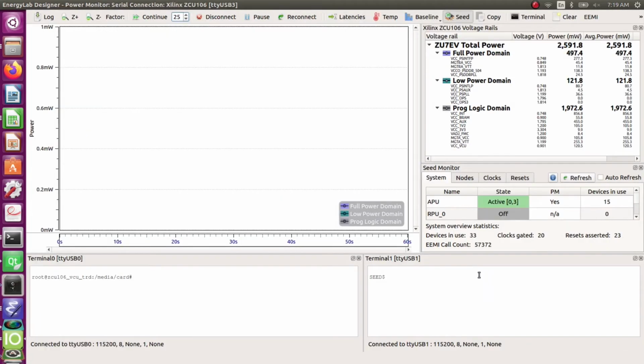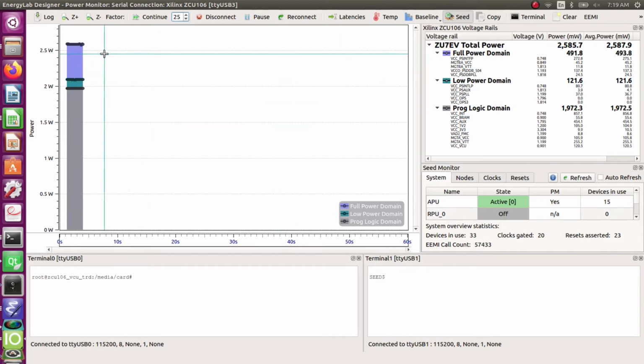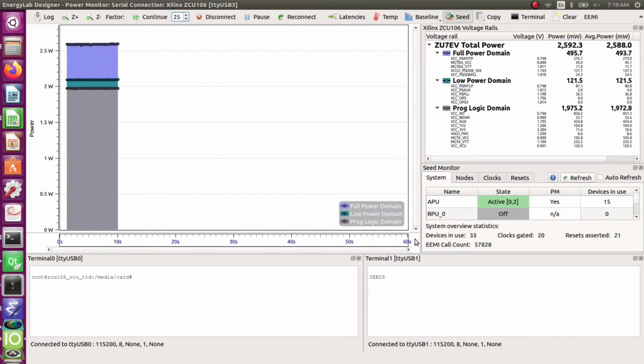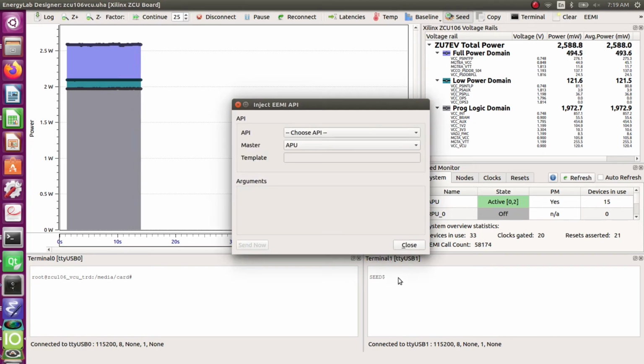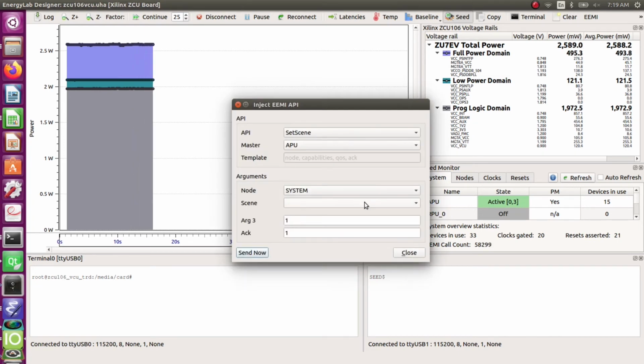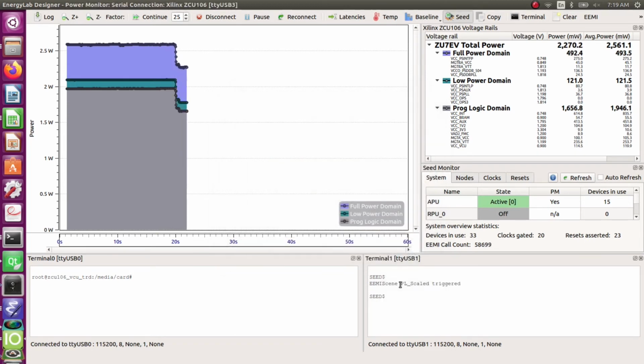We see the measured power of the UltraScale Plus plotted on the left and in numeric form on the right. We are just under 2.6 watts for the system being booted into Linux and idle. We will now tell Seed to set the PL scale scene, which we defined earlier, in order to lower the clocks on some of the FPGA components for optimum 1080p streaming. You can see that the PL scale scene has been triggered and the power has been reduced.